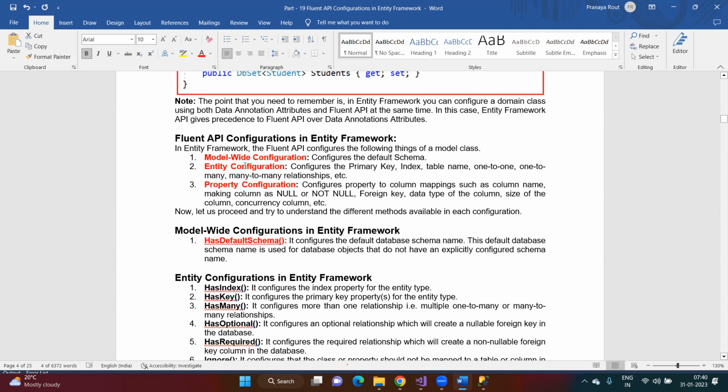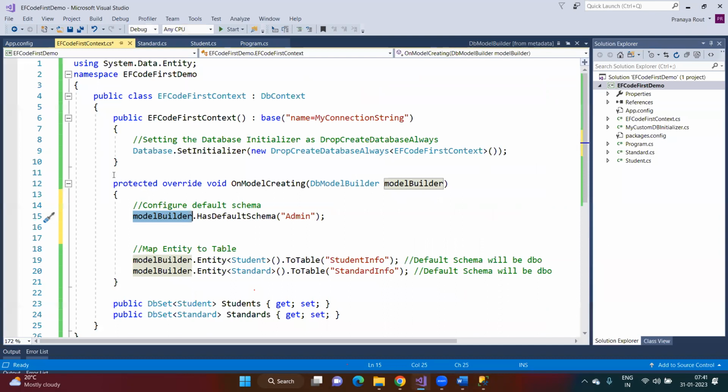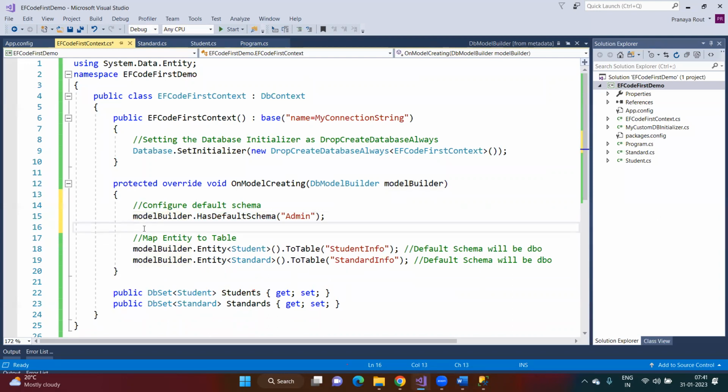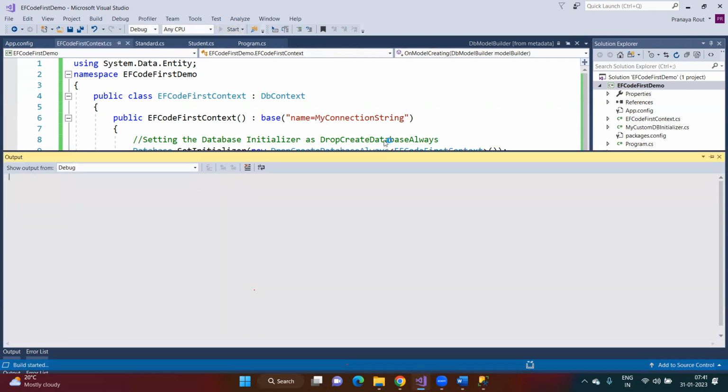But for model, this is not specific to any entity. So here you do not need to specify the entity, like Entity Student. Directly you can call HasDefaultSchema. And here I have provided the schema as admin, right? Once I provided this schema as admin, and when I run this application, you will see that instead of dbo, the student and standard info tables are going to be created with the schema as admin.